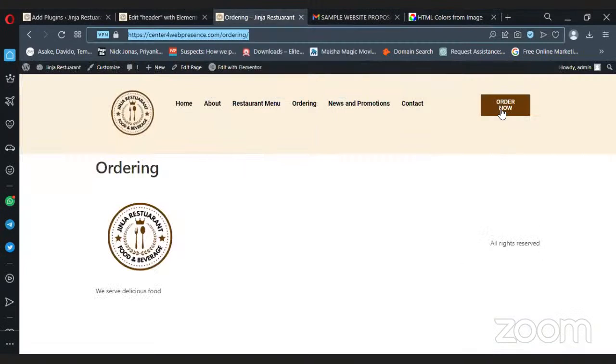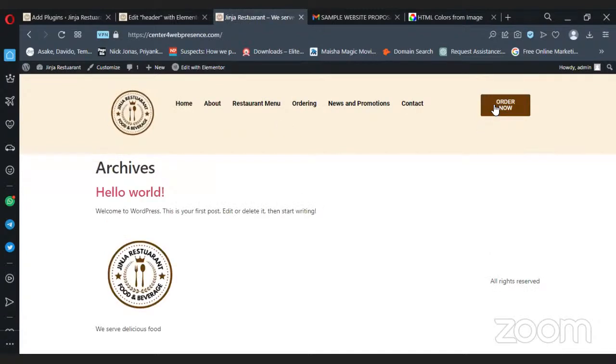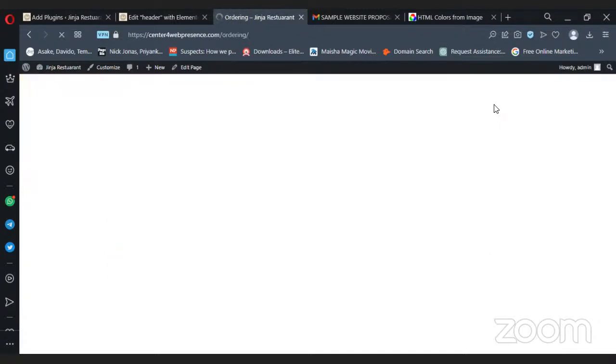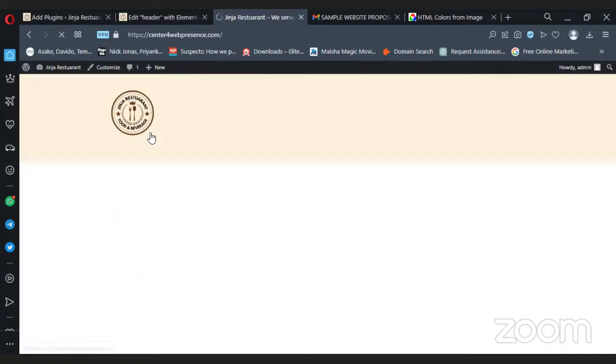So now, if you come to this button, let me first reload. This is my button. Now, when I click on the button, it takes me to ordering now. Yeah, that's why at the button now it takes us. So I'll come back here.